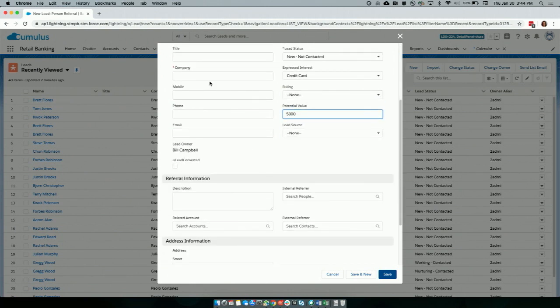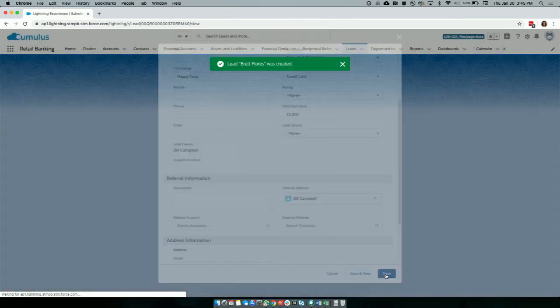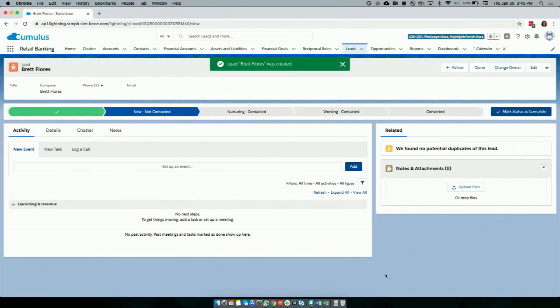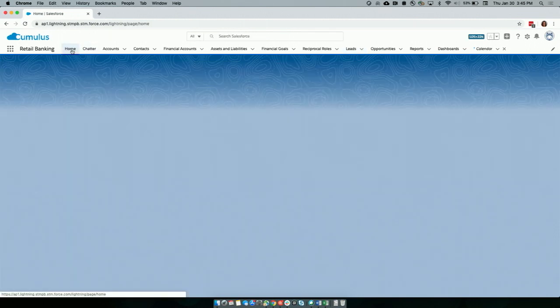He's from Happy Corporation. The person who is referring Brett, or creating this referral, is Bill Campbell. He's the bank teller. Let's save that lead. Now that lead is going to get passed on to the person in the bank that deals with those looking for credit cards. So I'm switching over to that persona and going over to the homepage.